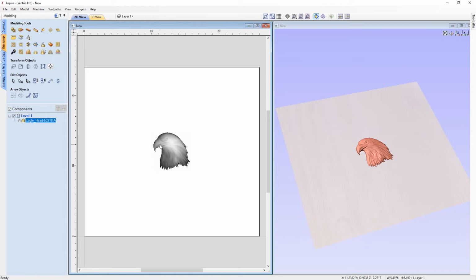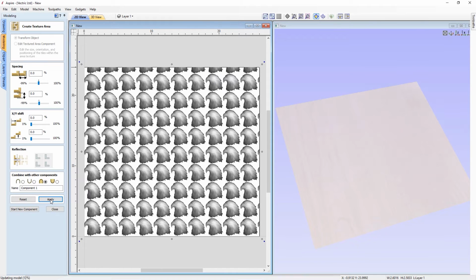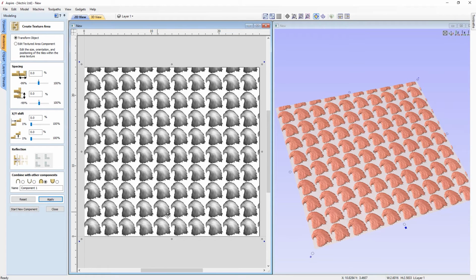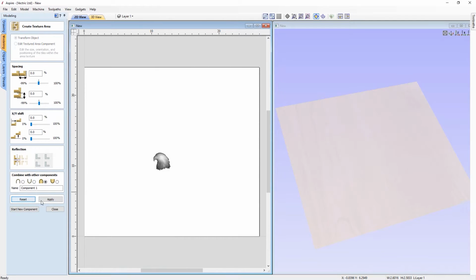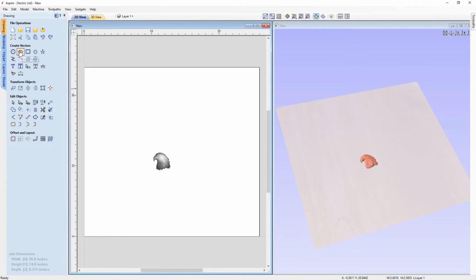If for my tiling I want to have, let's say, a smaller eagle head for each tile, I need to resize the original. So I shall just click on the original to bring up the transformation handles and use the corner to drag it smaller and to create a smaller eagle head. Now, if I go back to the texture area component and just apply again, you'll see I've now created a smaller, denser eagle texture. Let's reset this and close for the moment. One last thing before we then go on to the more detailed options in the texture tool is we can also use a basic vector as an outline for our texture.